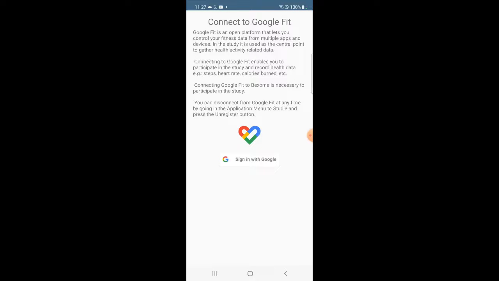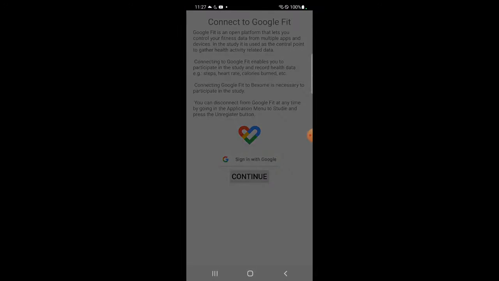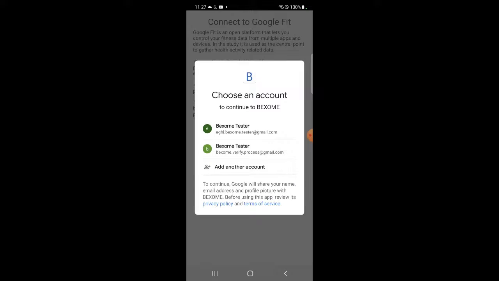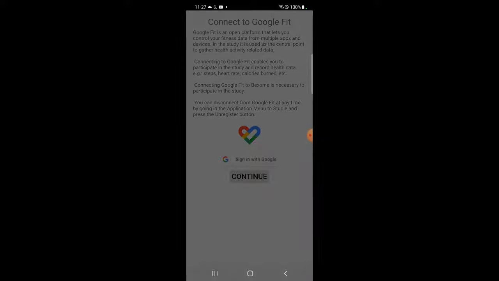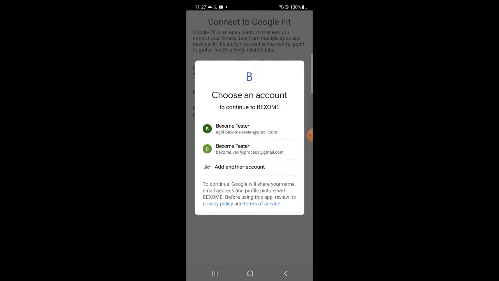And this is the screen shown for users to connect to Google Fit. So they will need to press on connect. If for some reason the user does not select an account and wants to continue, it is not possible, as the application needs to use Google Fit for the proper working.